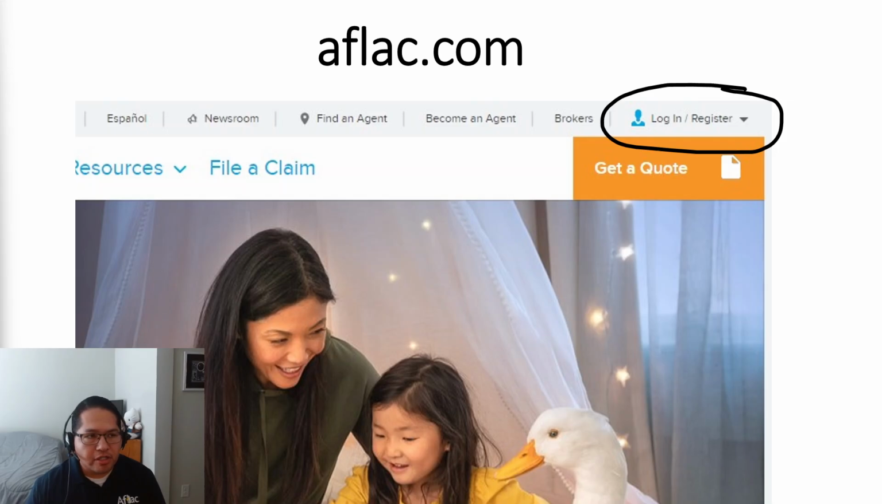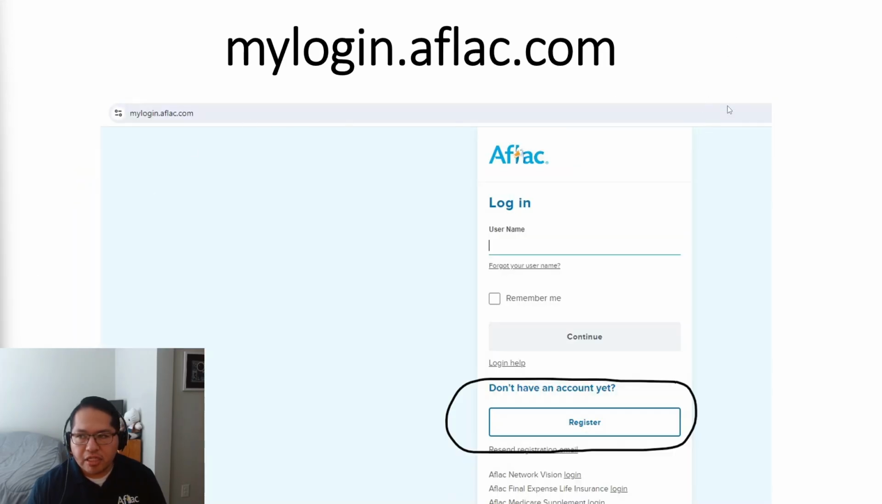Okay. So on this part, you're going to go to aflac.com, and instead of doing the file claim part, we're going to go over here. If you're on a desktop, you just move your cursor over it. It's going to have a drop-down menu, and you want to click on the part that says individuals. Once you click on individuals, it takes you to mylogin.aflac.com. That's the exact URL it's going to take you to. It's going to look like this, and if you haven't registered before, you click register.